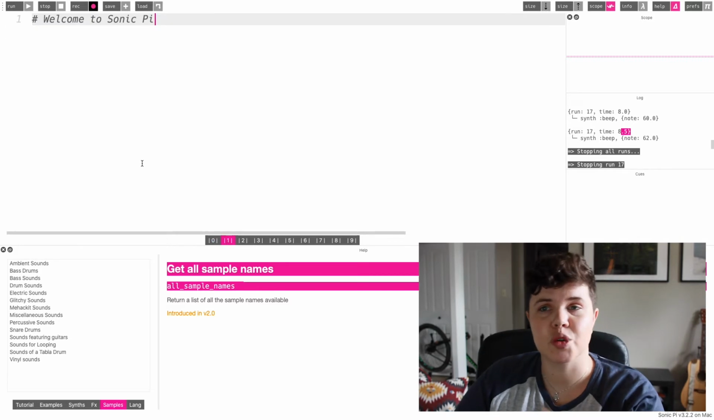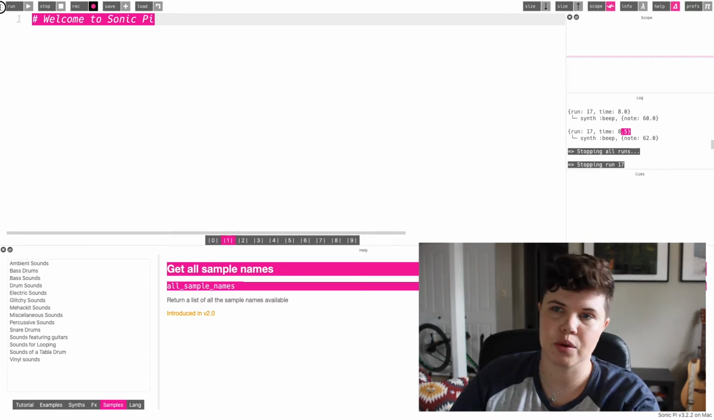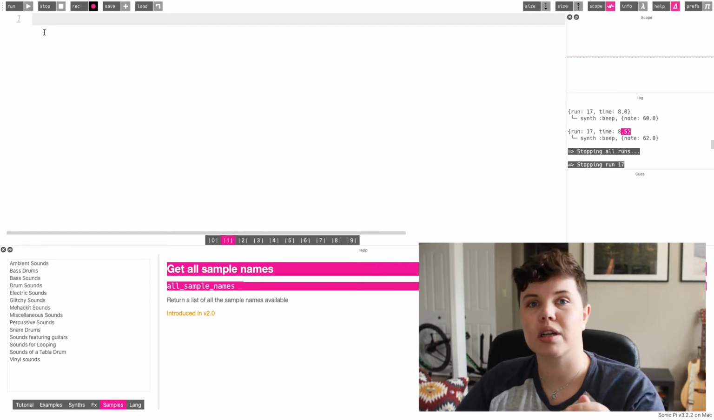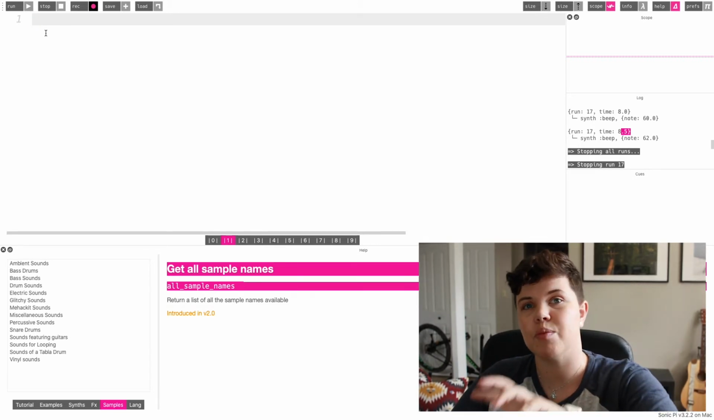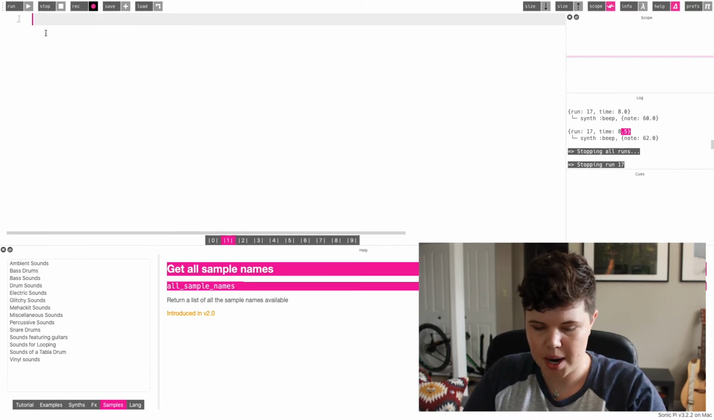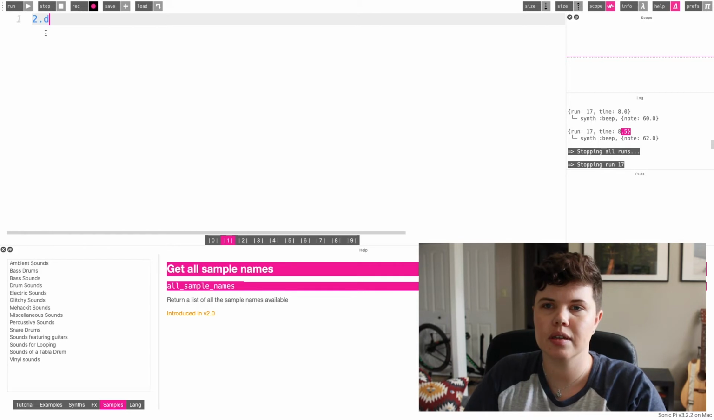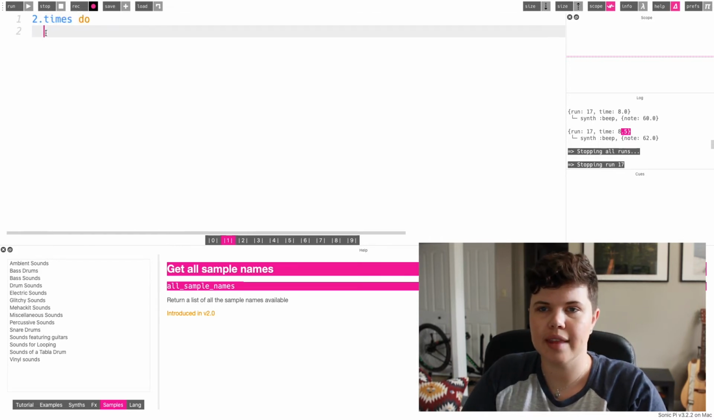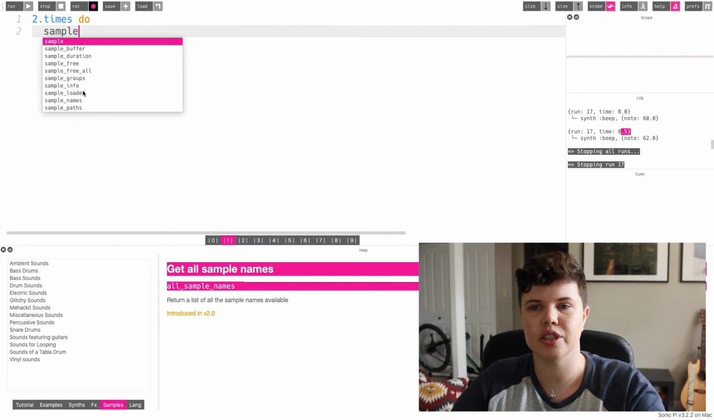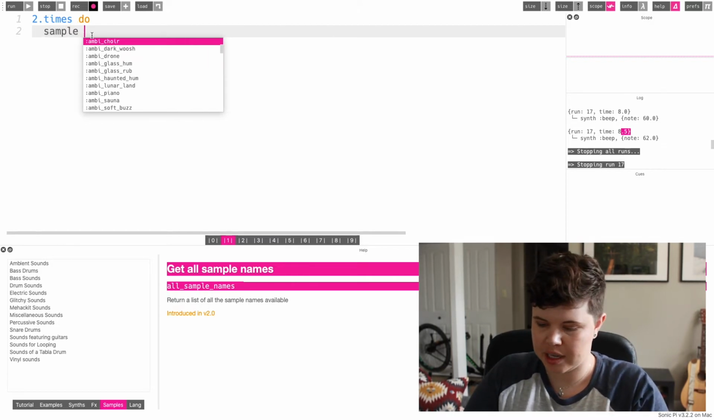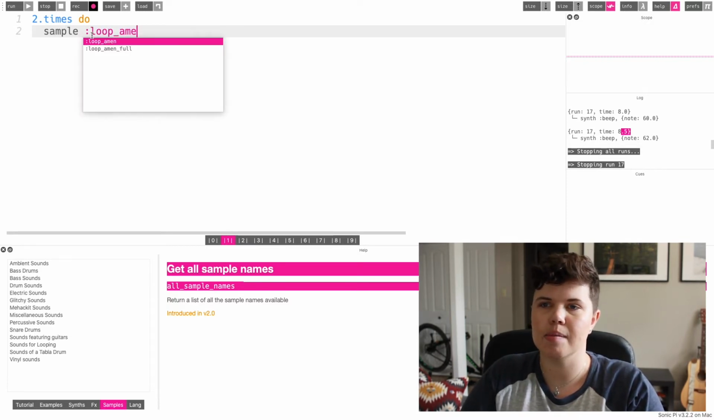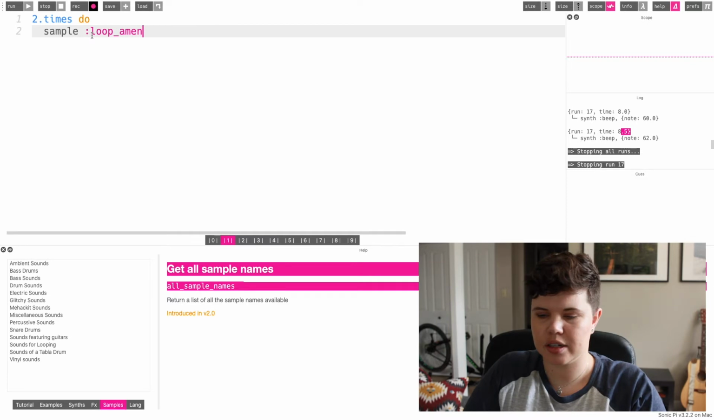So we're going to jump over to a new buffer and delete this comment up here. What we're going to try out now is exploring some of the samples that come pre-made within Sonic Pi. We're going to do 2.times do, and then sample. You can see all this predictive text that you can choose if you'd like, but we just want the regular sample. Do a semicolon. We're going to do loop underscore amen, and then press enter.